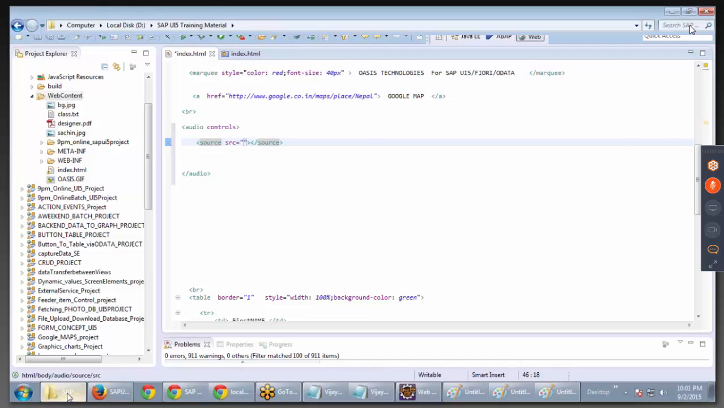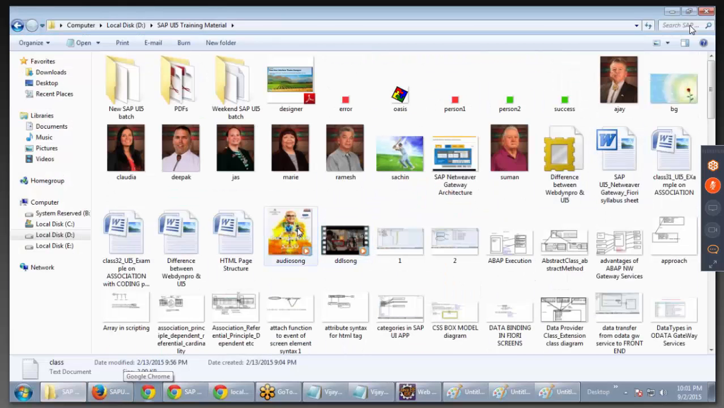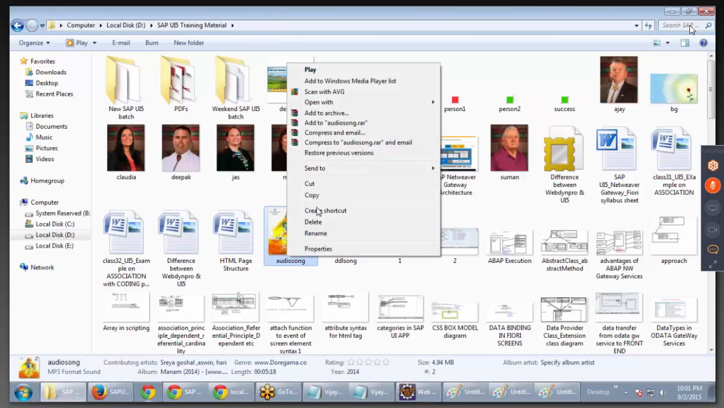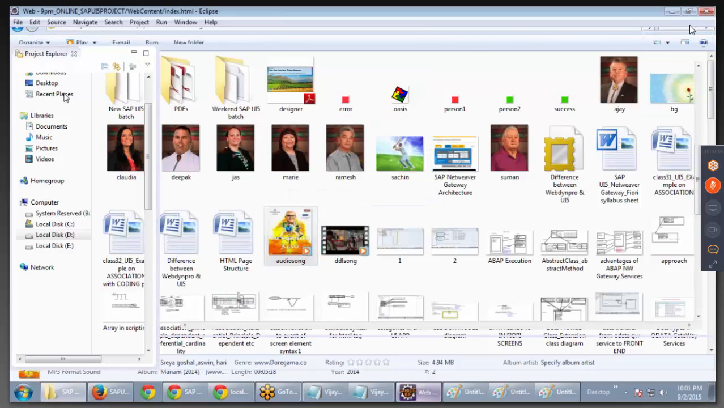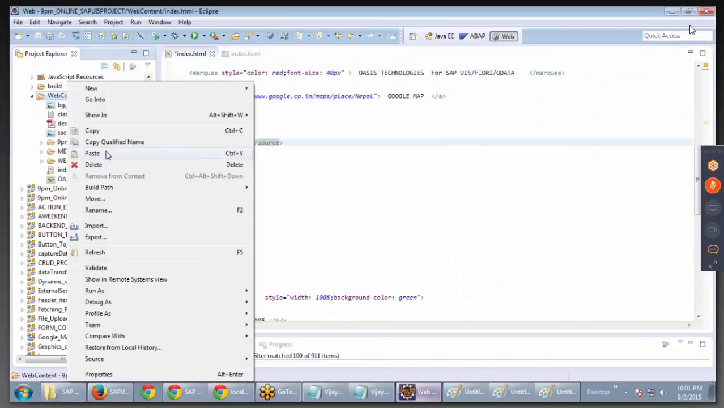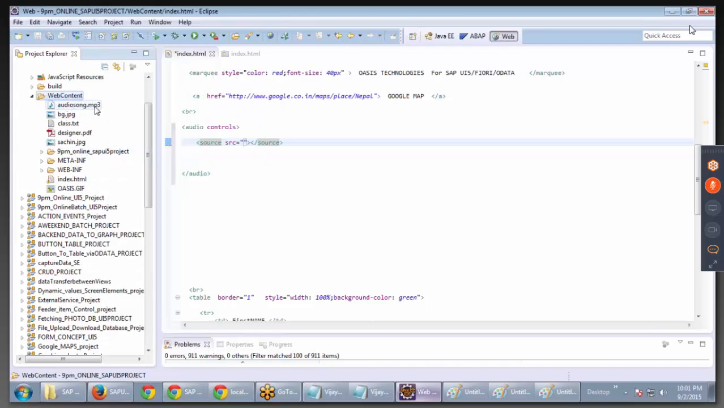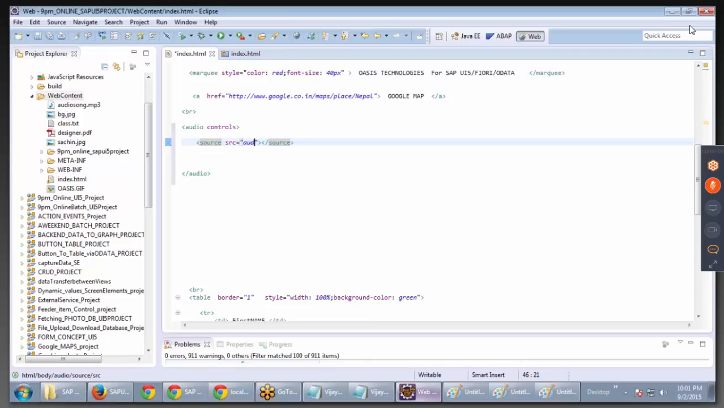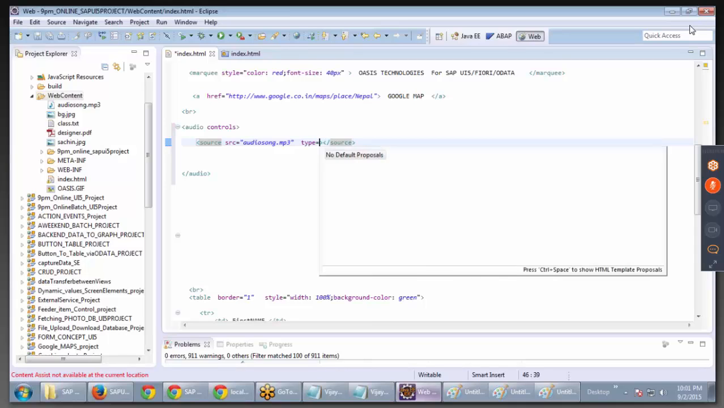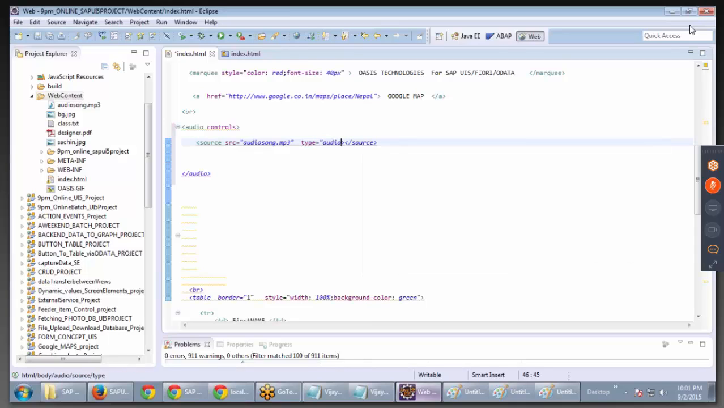So first of all, let me copy one audio song. Somewhere here you can see, there is a song from some Telugu movie. So let me copy that here, and I'm just pasting it under web content here. Some audio song dot mp3 file. So let us provide here audio song dot mp3 file. And the type of the file also you need to provide. Type of the file as audio/mpeg, so that you can provide in double quotes.